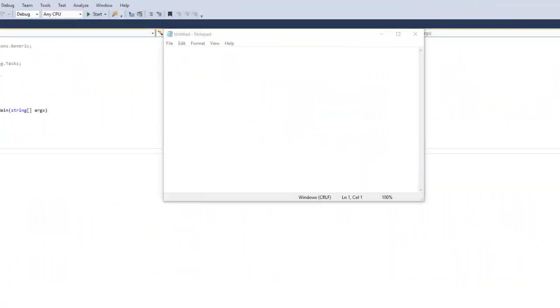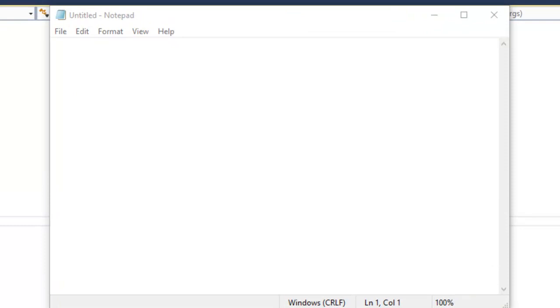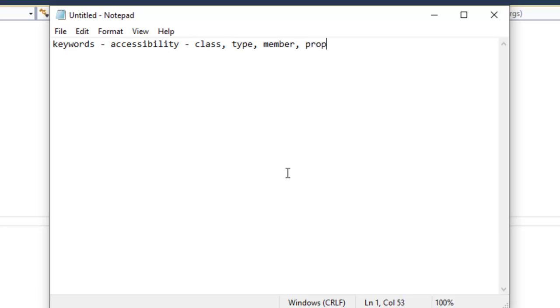So what are the access modifiers? Before we jump and start implementing a program with access modifiers, let's understand what they are. Access modifiers, my friends, are nothing but keywords which help us to define the accessibility for a class, a type, a member, a property and a data type.